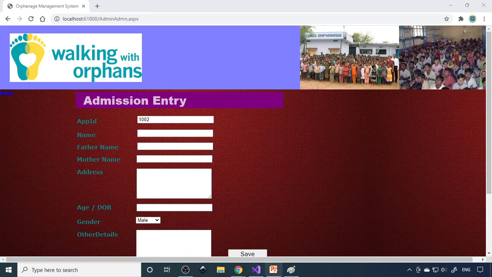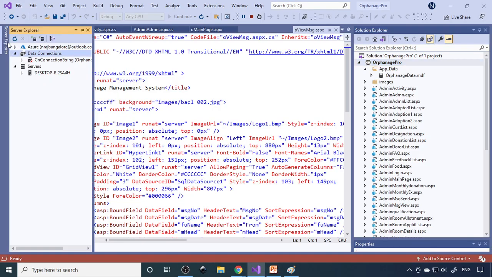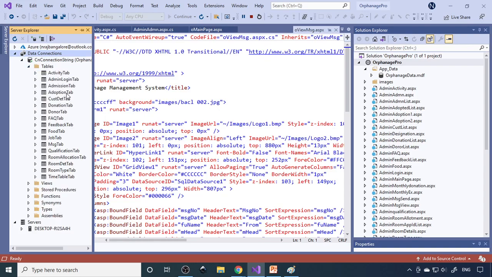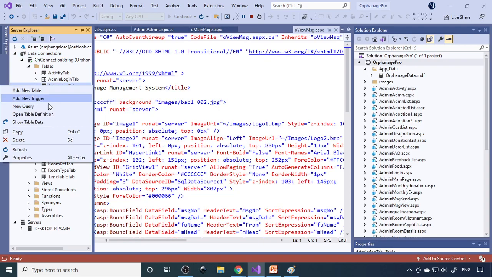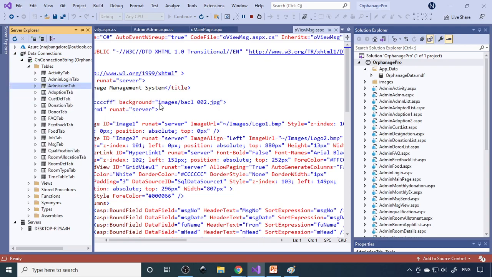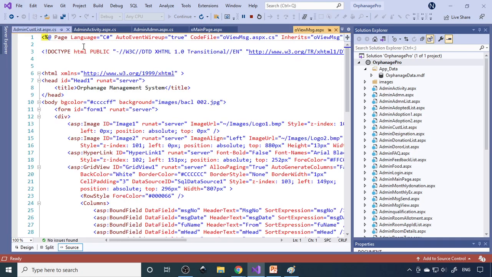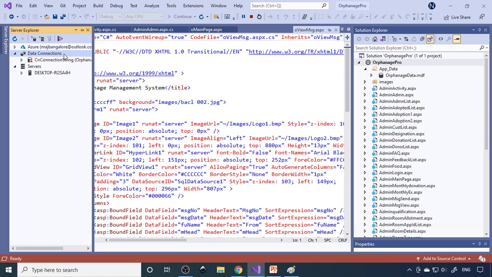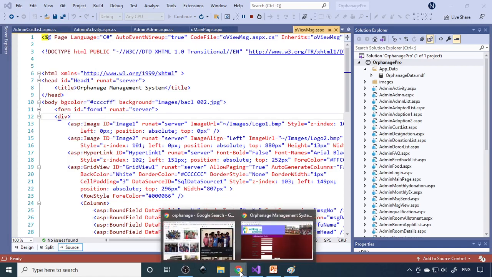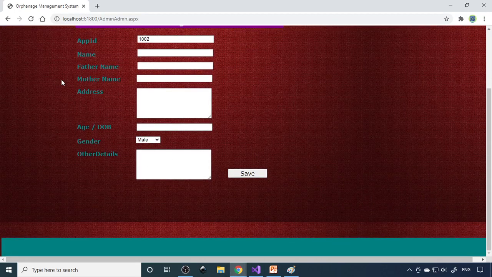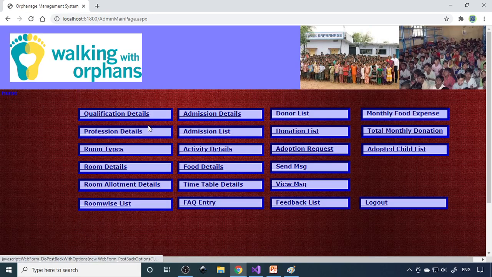So when the admission is done, you can see that in the corresponding table the data will go. If I expand this, here you can see the tables, and there is an admission table here. If you right click and say show table data, here what entries are done, it is there. So we are inserting the data to the table. So likewise you can continue with all the admissions.